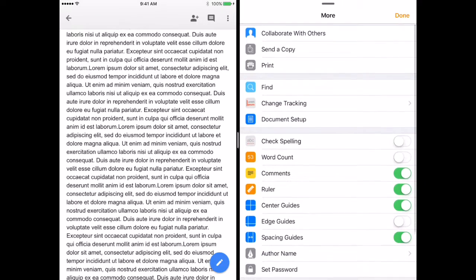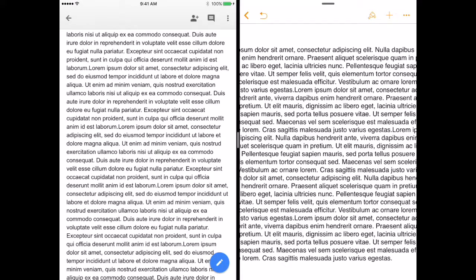All right, so both programs have the same general features. Like I said, really the big difference is how it handles images. So let me just show you how the two programs handle images. I'm going to start with Google Docs on the left.